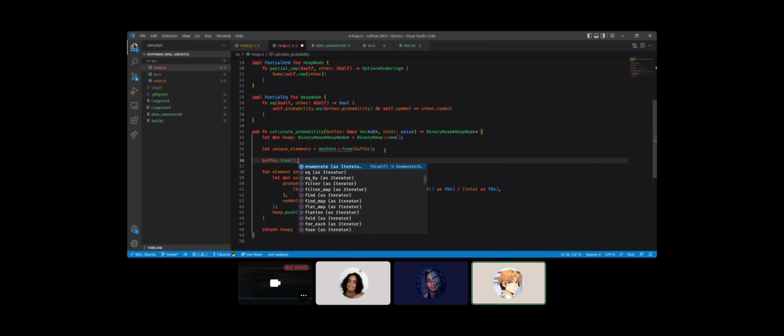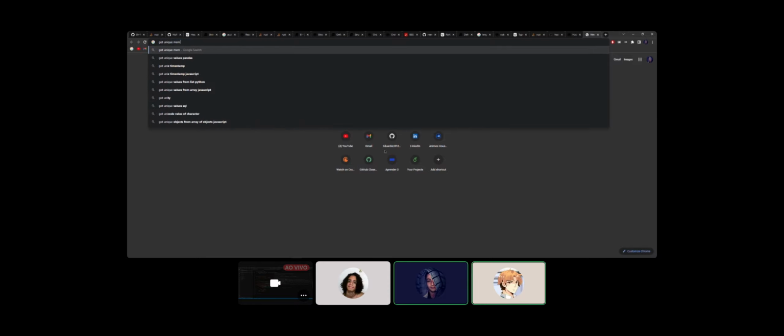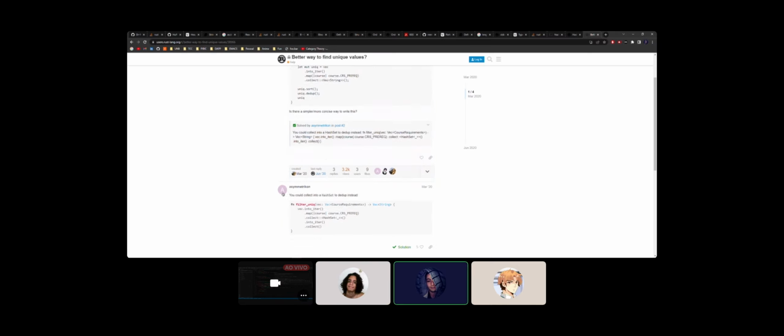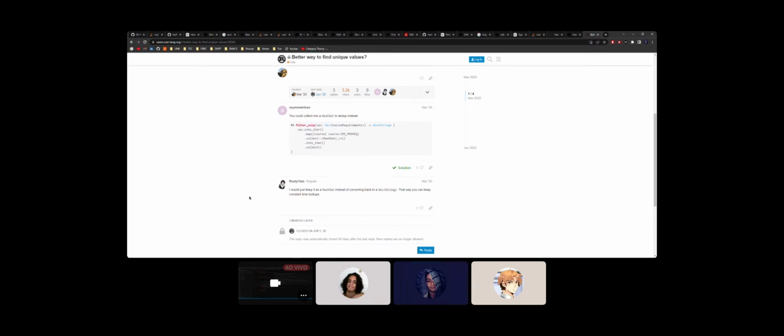Is that Python? Looks like it. Okay, so, get unique members of a vector in Rust. Is there a better way to find unique values? Oh no, this seems bad. This is a map. Look at this crap just to make a unique. Oh, and they are using hashtags. Look at the one that I sent you, itertools. Okay, let's try that. I just want to see the probabilities, and then we're done.